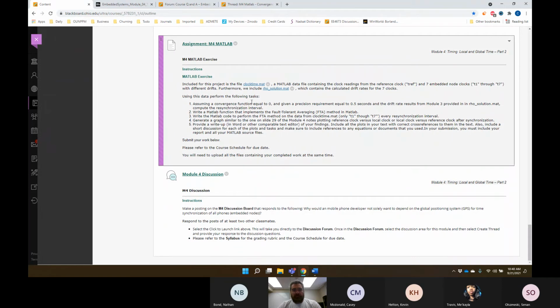Given a convergence function and a precision requirement, calculate what the resynchronization interval should be. So that'll be a number. Write a MATLAB function that implements the fault-tolerant average method. That should be a separate function, not just part of a larger loop that you'll be calling later. So include that in your write-up.